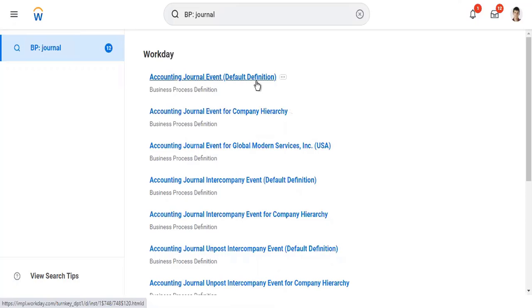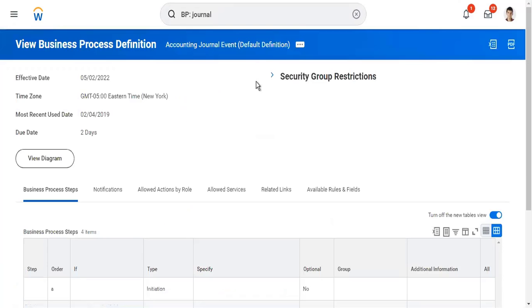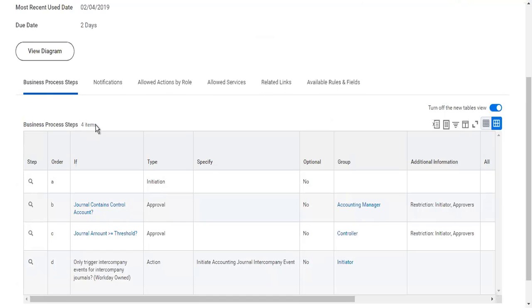So this is the default definition. Default definition means delivered by Workday. Okay, you'll have default configurations and everything in simple words. Let's open it. So right now it has 4 steps. Okay, step A, B, C, D, and that's how we order them. Either A1, A2, A3, if there are multiples, A5, A6, A7, like this.